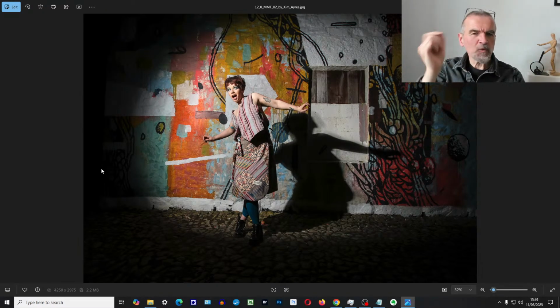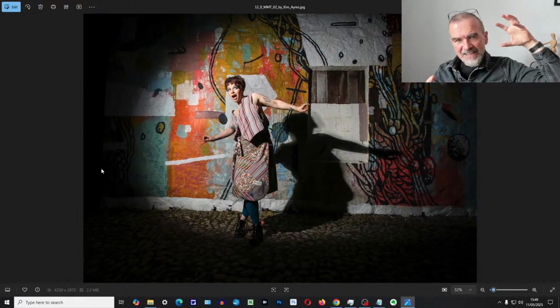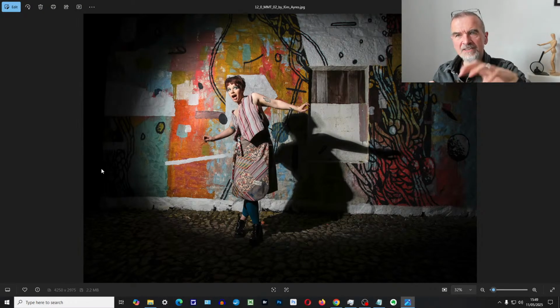Most of you know about the notion of vignetting, where you darken down the corners of an image to draw your eye towards the center. In this case, this is vignetting in the extreme, but it's not added afterwards as part of the editing process. This is set up by actually using a spotlight effect.